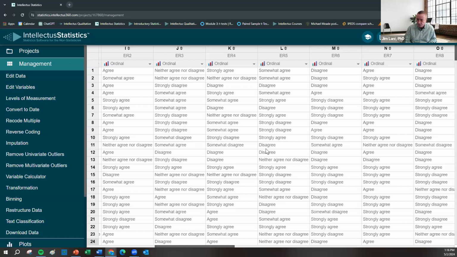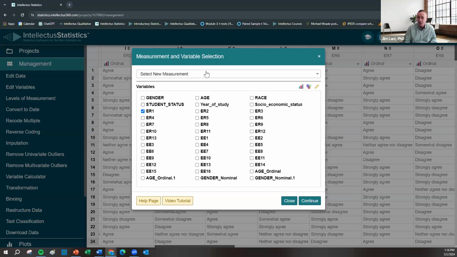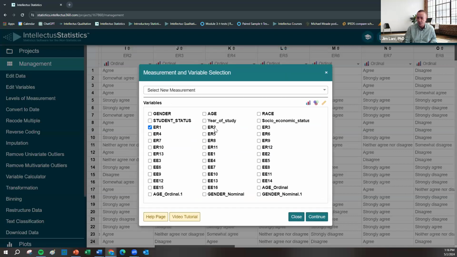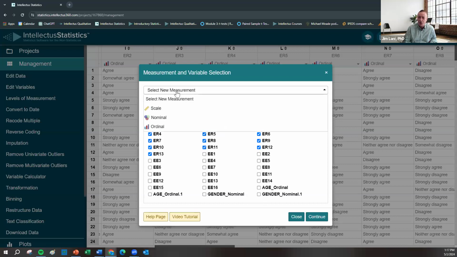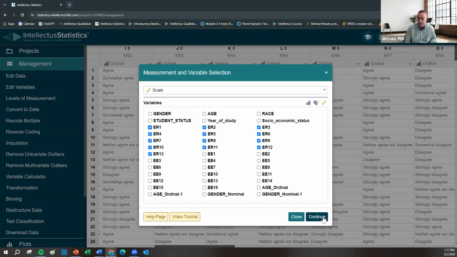So it's very common that we want to create a composite score here. So we want to change all of these ERs into numbers so we can sum them up. So we can go to recode multiple. Okay. And then we're going to go to the ER variables. So we want to get the ER variables, and then really we want to change them to scale. We want them to be a number.